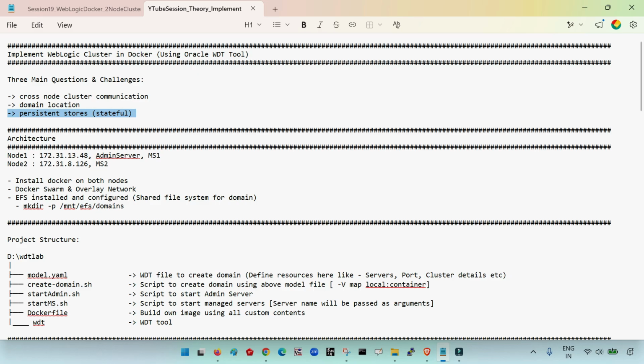Because we know that in DevOps, specifically when we talk about Docker or Kubernetes, we can scale up or scale down the application. So if we are scaling up the servers, or scaling down the servers, what will happen to all those messages that are there in the particular JMS store? So a lot of things are there, a lot of confusions are there.